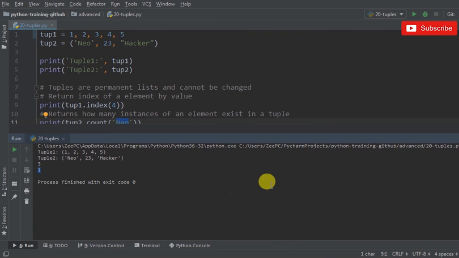So that's a flyby view of what tuples are and what you could do with them. When you do not want anything changed in a list, you create it as a tuple. That's the bottom line, and that's what you should remember.